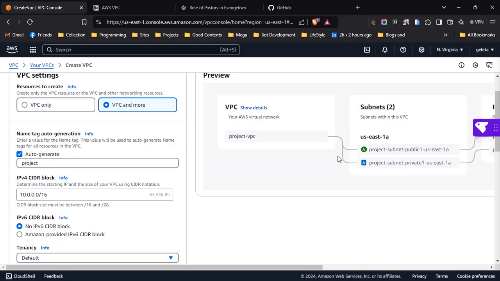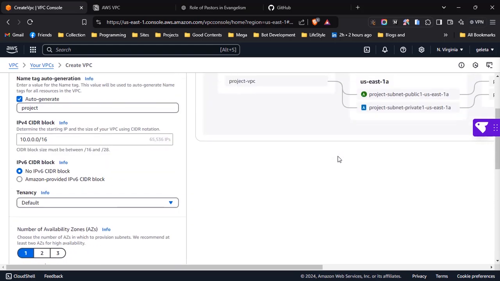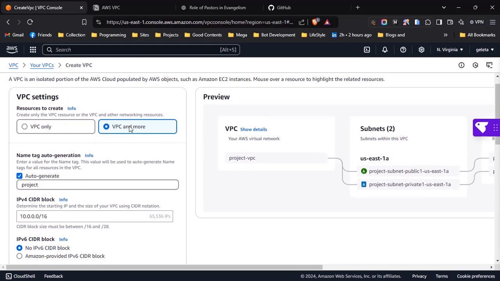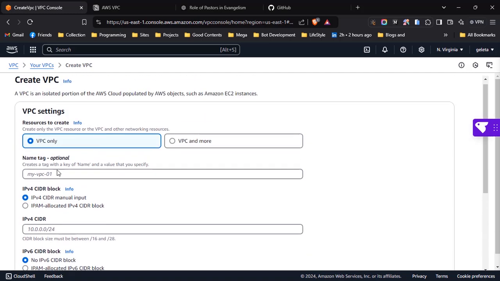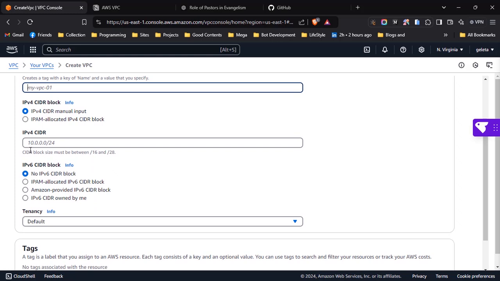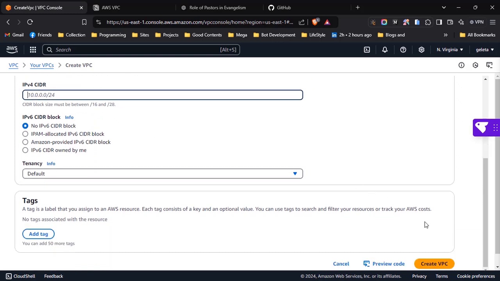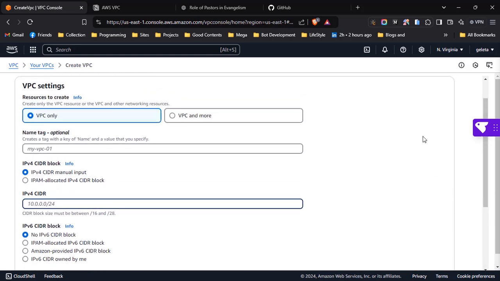For example, here we are using the "VPC and more" way of creating a VPC. But if you choose the "VPC only" method, you will specify a name, you will specify the CIDR block, then you will create the VPC. After that, you will create the subnets, you will create the internet gateway, and then you will attach the internet gateway to the VPC. You will configure all of the details by yourself.